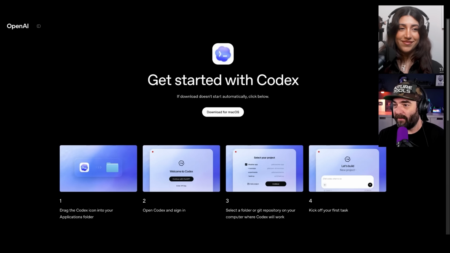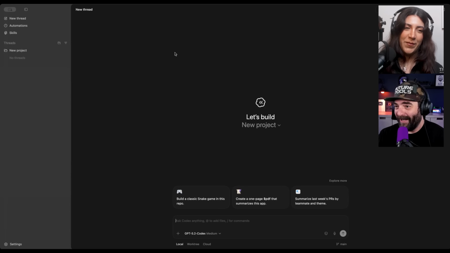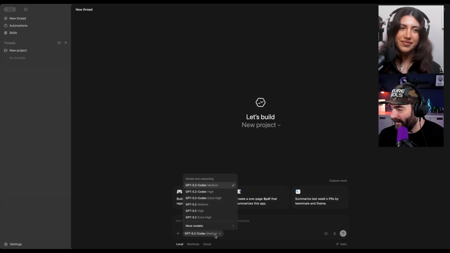Let me go ahead and fire this up here. All right, so I've got the new OpenAI Codex app open here. And as you can see, this is fresh. There's no threads in here, no automations, no skills. I've literally done nothing with this. We've got all of our models here. Let's go ahead and go Codex High.